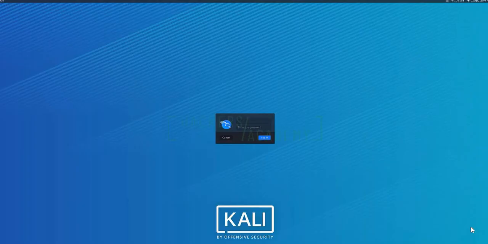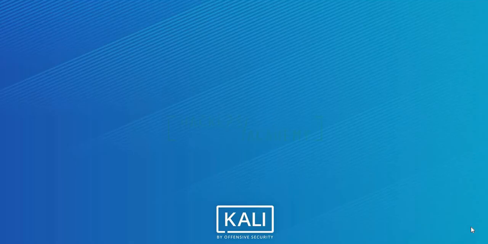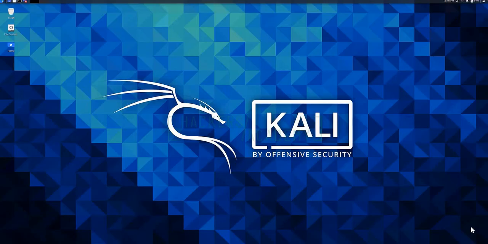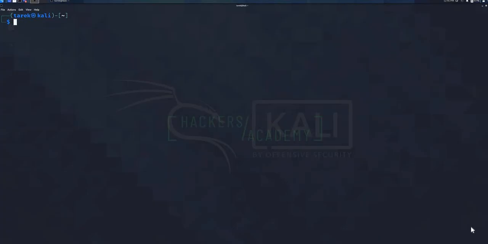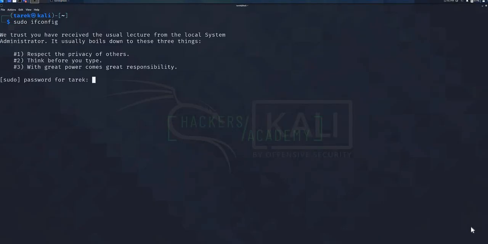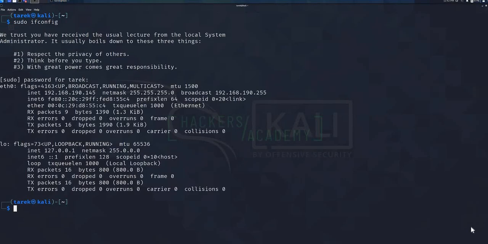So I'm gonna go ahead and log in with my username and my password. I'll open a command prompt and let me try and see if the sudo is actually working or not. So let's type sudo ifconfig. I need to submit my password, and here we go. It works.